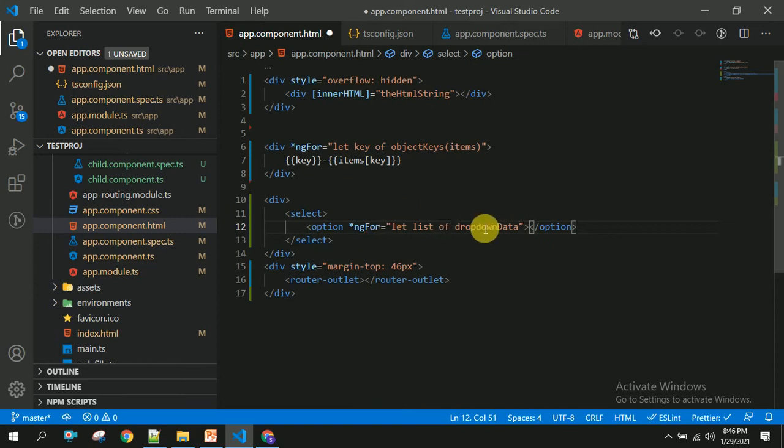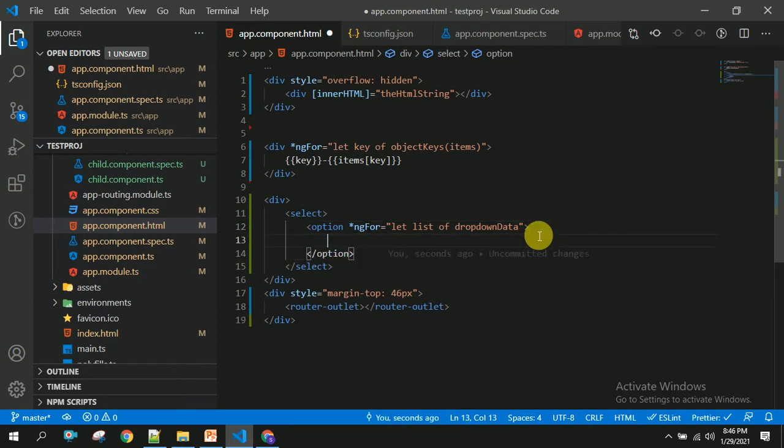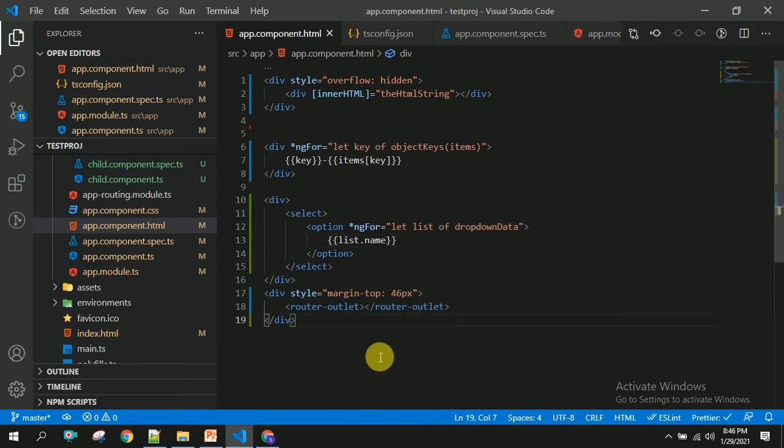So this dropdownData consists of all our data coming from the API or anywhere, and inside this if you want to display the content in the HTML, then you have to use interpolation. List dot, we have different properties. I am going to take name. So in this way we can bind here, and let's head back to our browser and check whether it's working or not as usual.